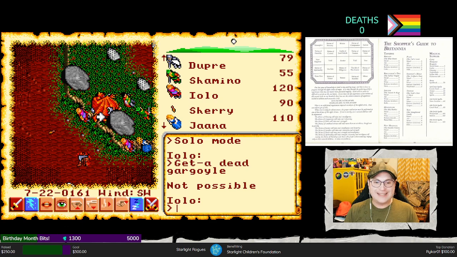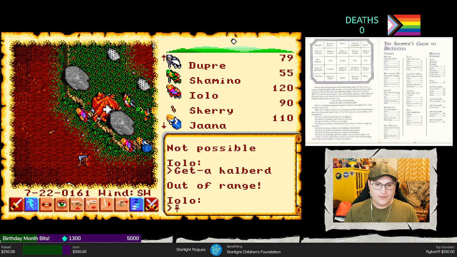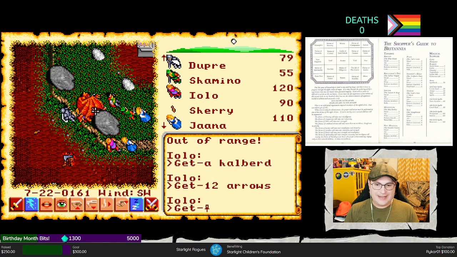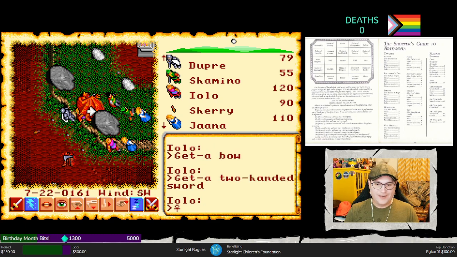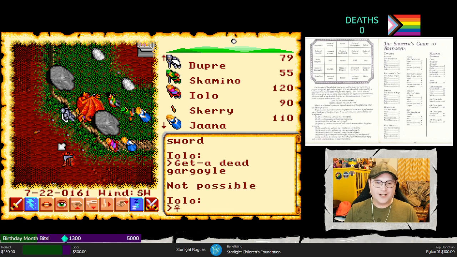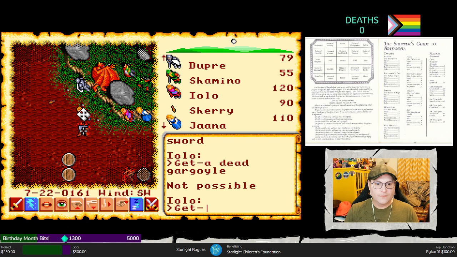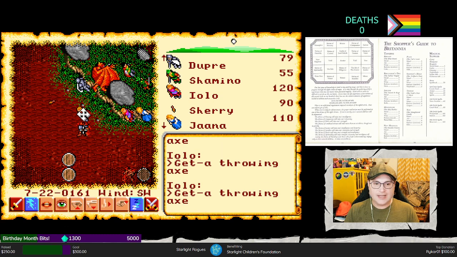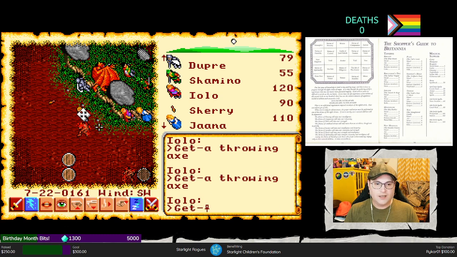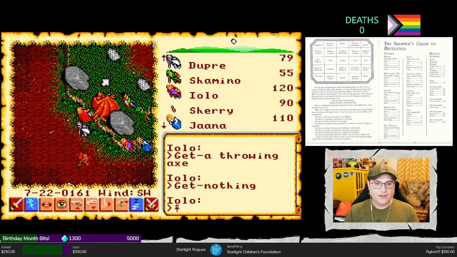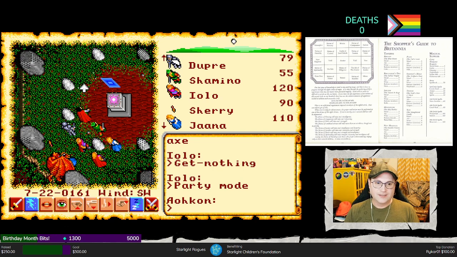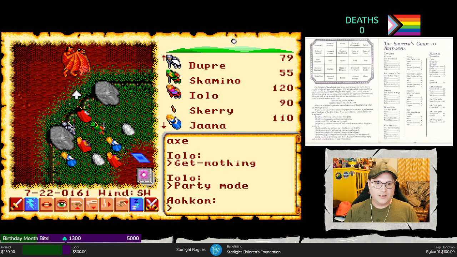Get a dead gargoyle. Come on. Out of range. Halberd. Arrows. Bow. Two-handed sword. Get a dead gargoyle. Not possible. It's like they've never heard of carrying around the bodies of your slain enemies as a thing that should be done. Okay. Get nothing? We're just gonna apparently disrespect our enemies. Oh, night is falling.